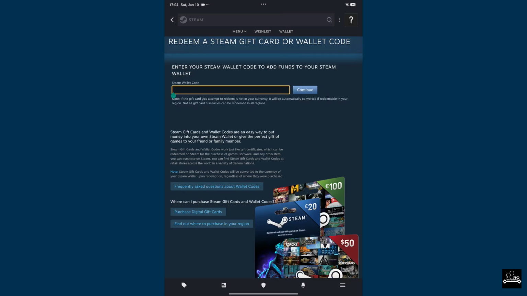Carefully scratch the back of your physical gift card to reveal the code or copy the digital code that you received. Make sure that you've typed in the exact code as shown, and then once you are done, you can tap on Continue. Steam will then verify the code and instantly add the balance to your Steam wallet if the code is valid. Once redeemed, your updated wallet balance will appear at the top of the Steam store.